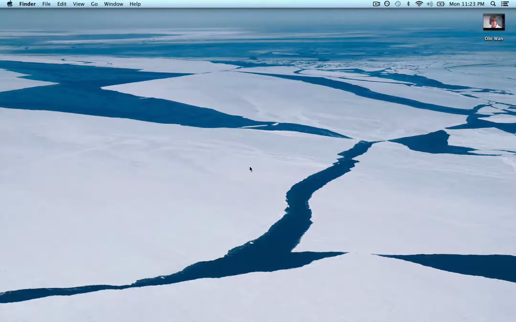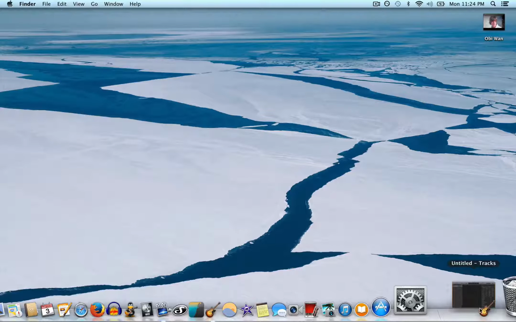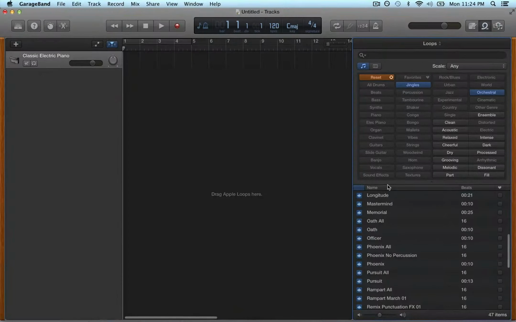Hey, this is Matt, and in this tutorial I'm going to show you how to get started on the final project. So I've made the mistake of updating GarageBand. It looks a little bit different than the one we have in the lab. It might look different than the one you have at home, but in terms of function for this project, it's basically the same.